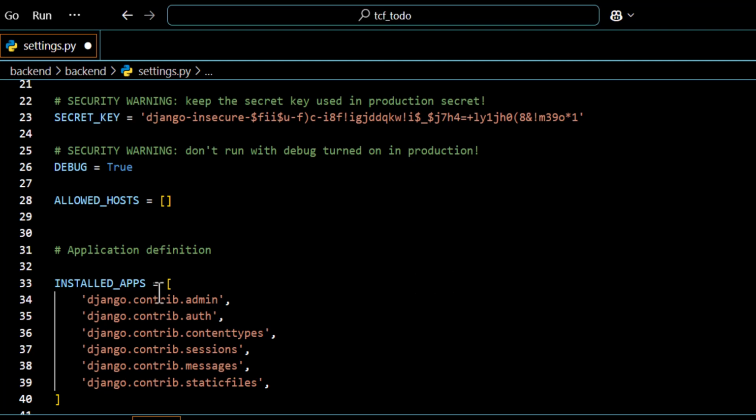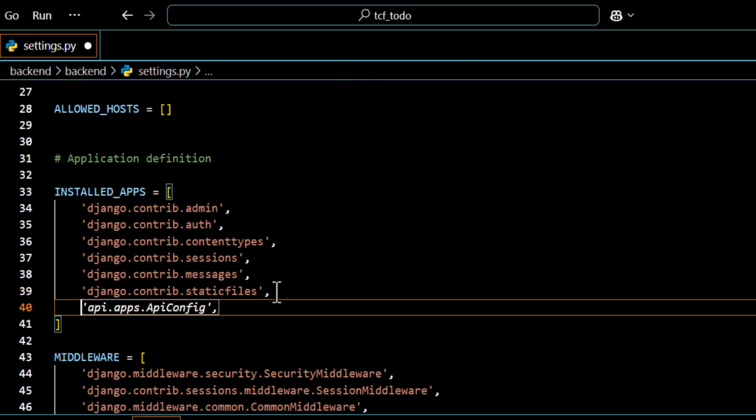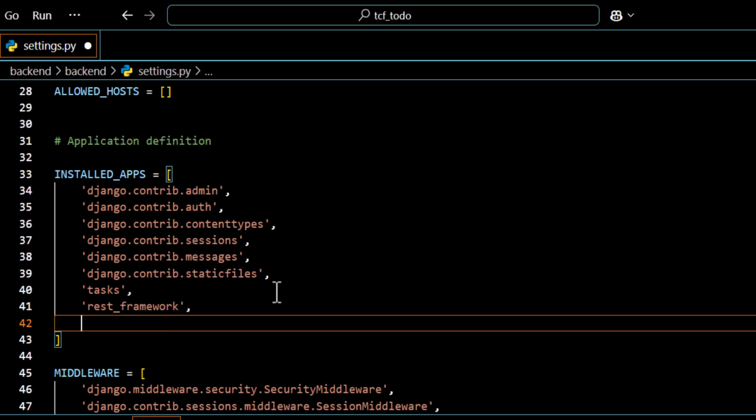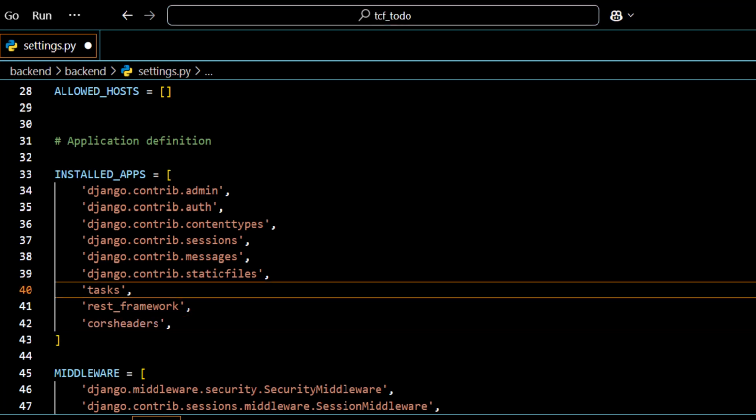We're going to add tasks, rest_framework, and CORS headers. If you're not already familiar with CORS, which is cross-origin resource sharing, enabling the headers in your Django project is essential if your application needs to interact with resources like APIs, front-end applications, or static files from a different domain or origin.